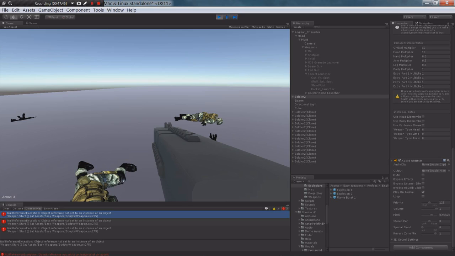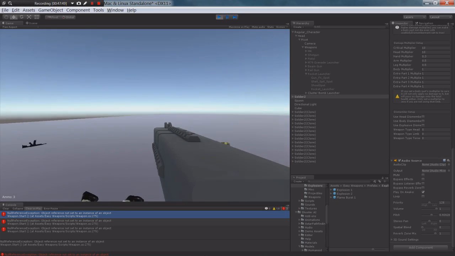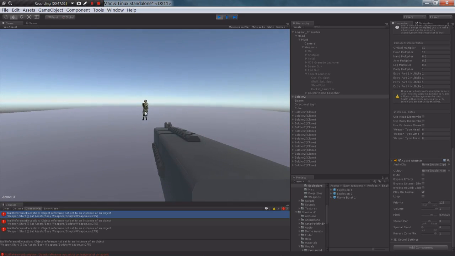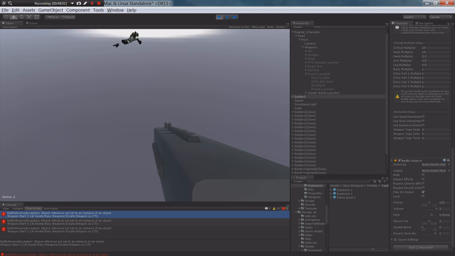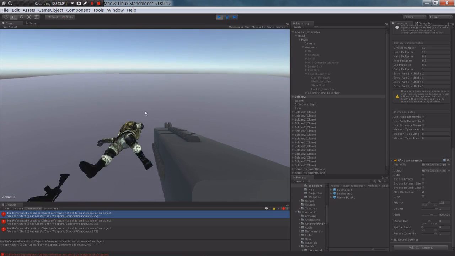And in the next video, I'll be going over how to set up our guy right here for actual dismemberment, which will be sort of a culmination of what you're wanting.